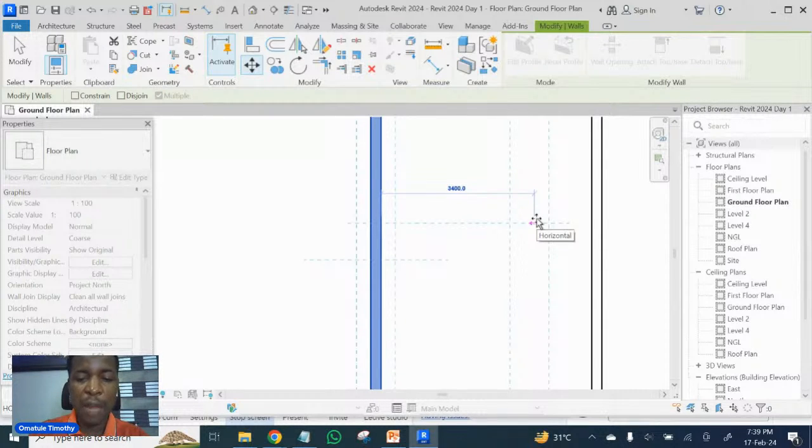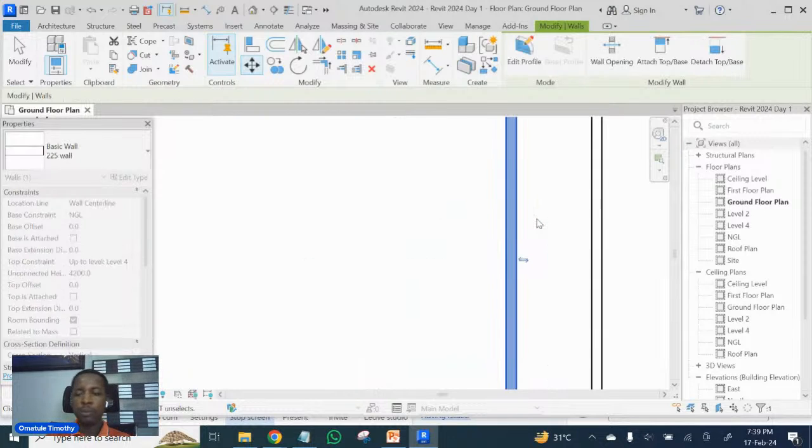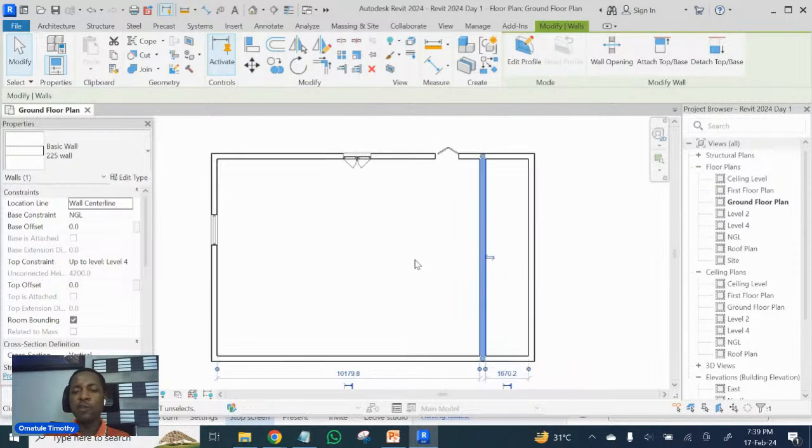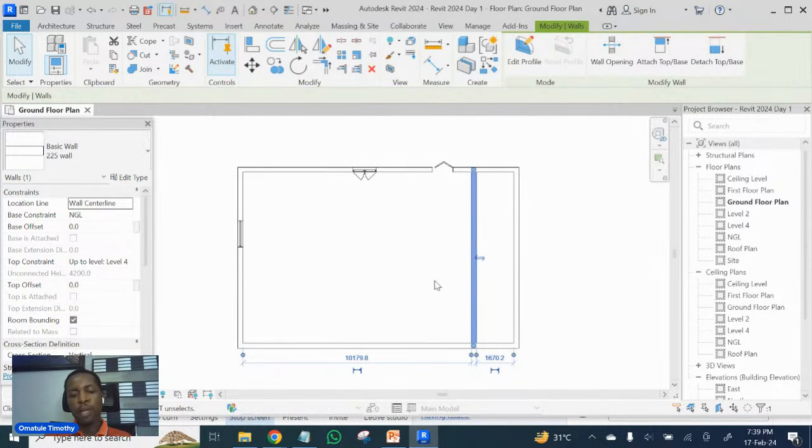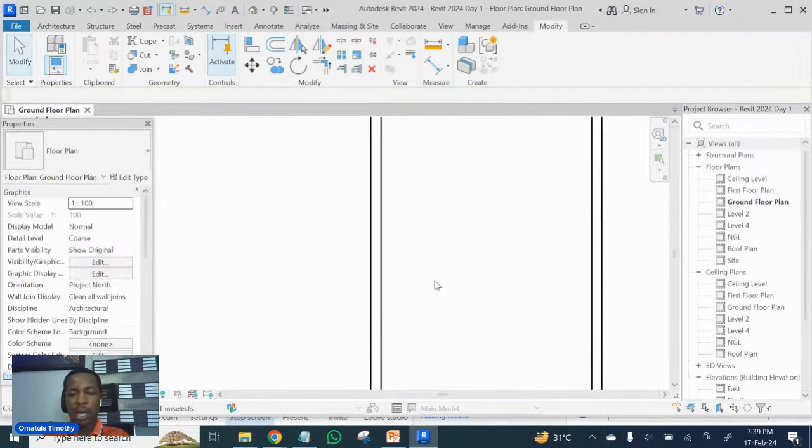Now you are going to type the distance you want to move it by. Let's say I want to move it by 3,000. So at this point, I'm going to type 3,000. Then I can now press Enter. You see it has moved. Okay, now let me undo that. There are other ways I can move it.